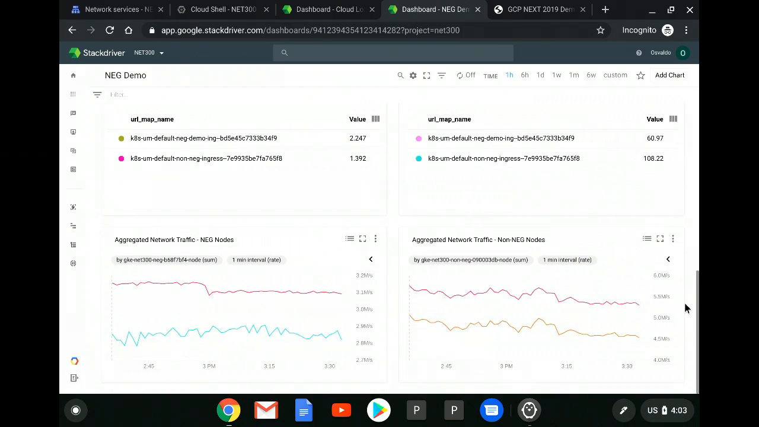And also, just to highlight the point that I mentioned in terms of network traffic, even though it's a very simple web server that I have running here, the NEG one consumes half the amount of traffic as compared to the non-NEG. So if you had those nodes, just like in this case, across different zones, you would be paying for more traffic as well to cross those zones.